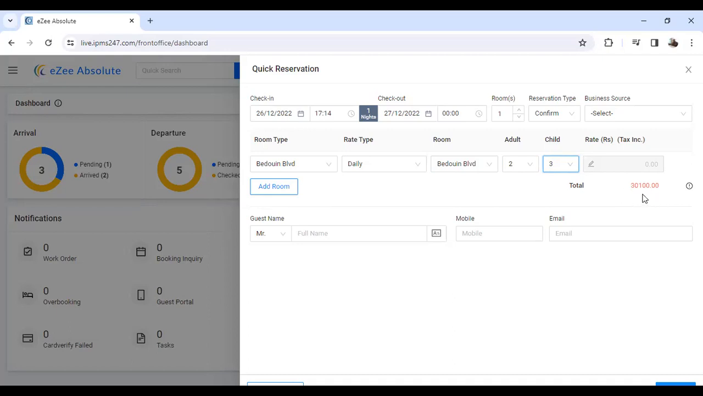This room is sold at 30,100, but you can choose to sell it lower or higher depending on the negotiation. Let's say I choose to sell it for 20,000 naira. So when you're done, fill in the guest details, name.